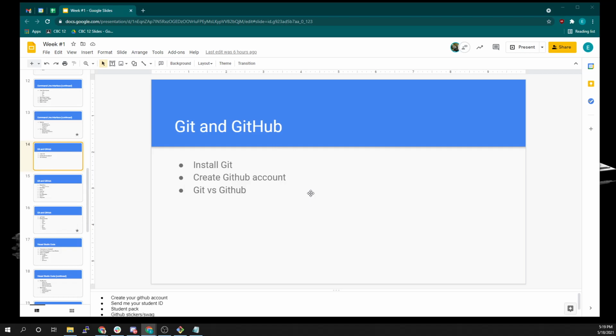So, Git is the version control software. It is the system we're going to use to control all of our versions. It's going to help us with collaboration. GitHub is a hosted version of Git that is online, that is really designed around collaboration. Okay?